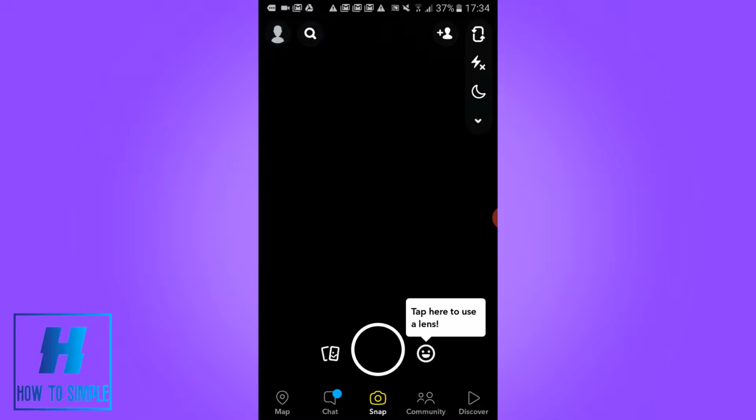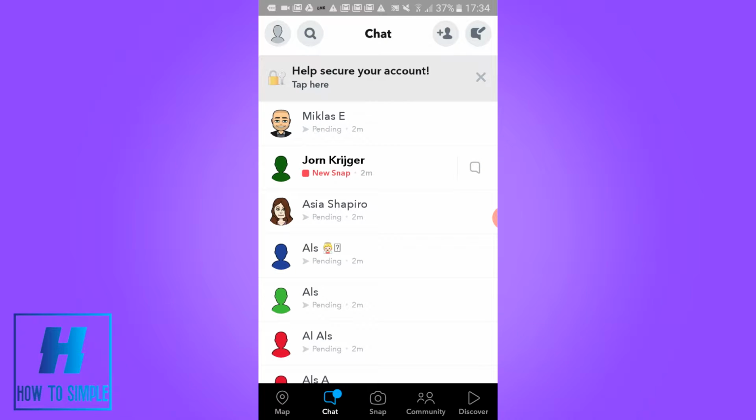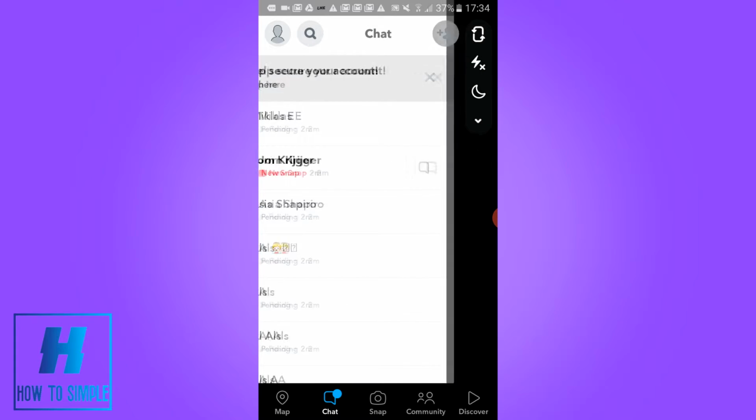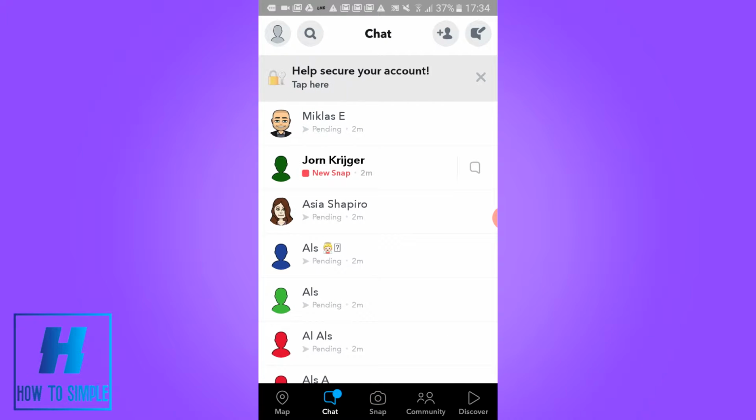In this video I'm going to show you how to screenshot on Snapchat without them knowing. This will work on both Android and iOS in 2020. For this method you actually need an app called AZ Screen Recorder, because with the current screenshot on your phone by default they will still see it.